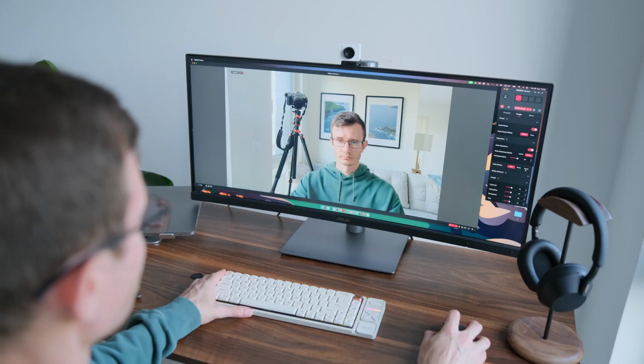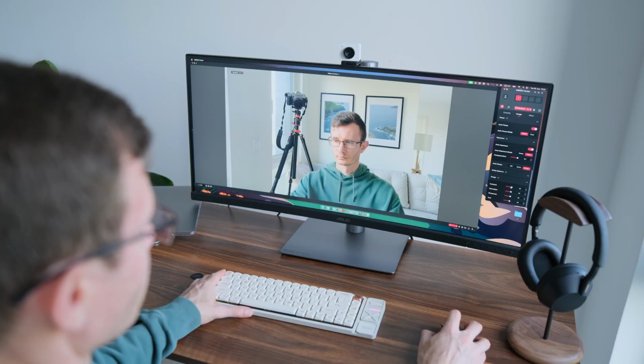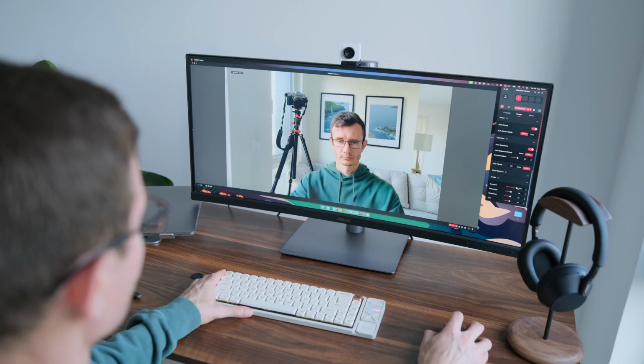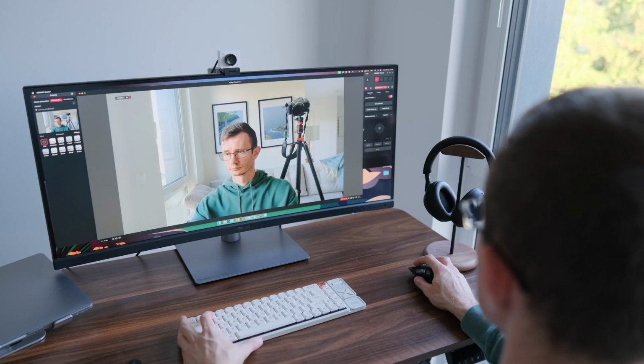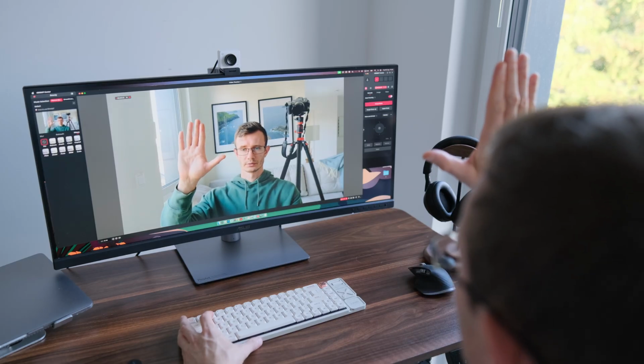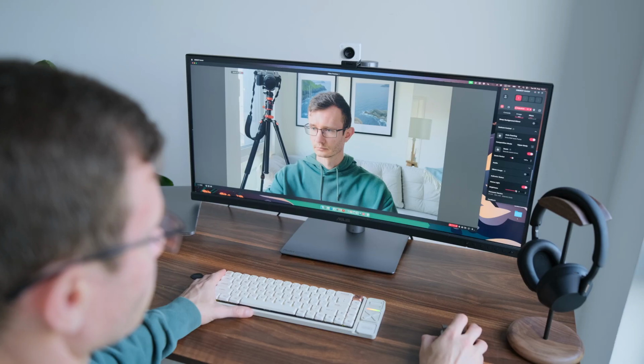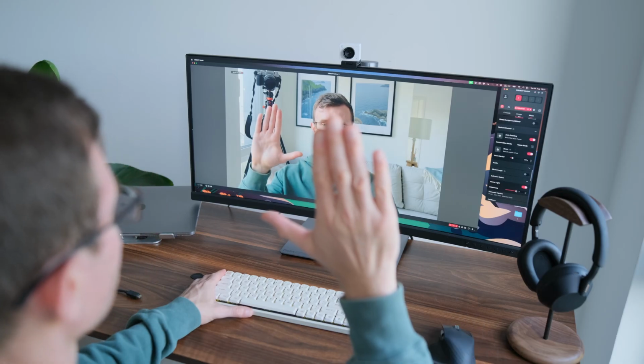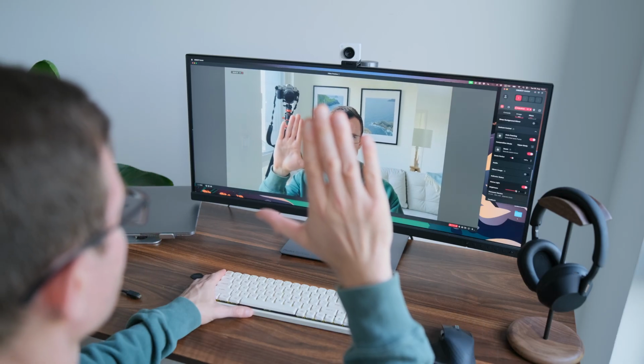Here is what I like the most. After framing, even if I move to the side, the camera keeps me centered. Gesture control. With just a hand movement, I can zoom in and out, perfect when I am the only one in the room.